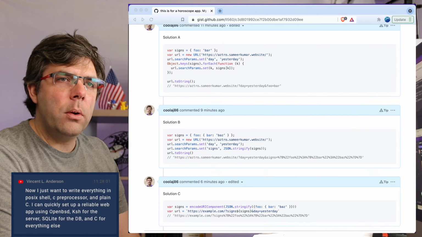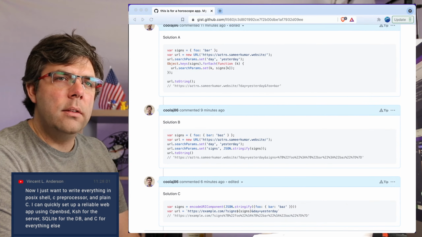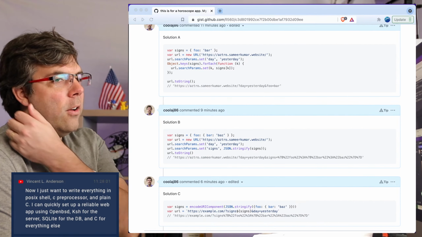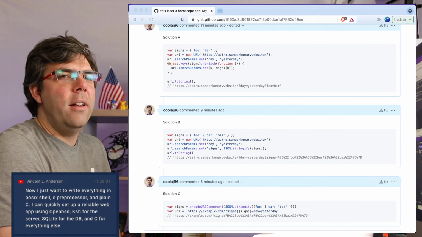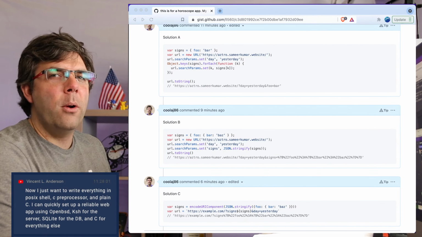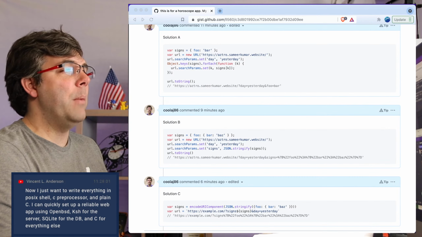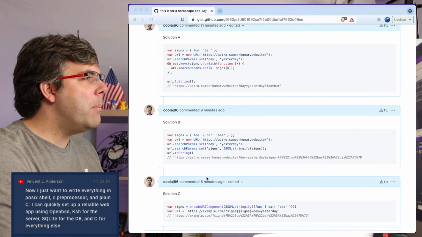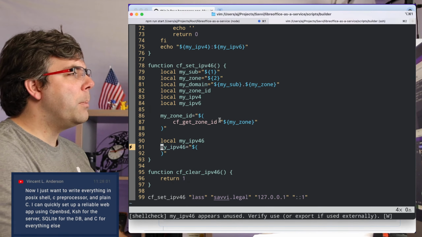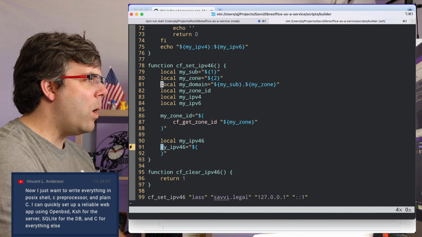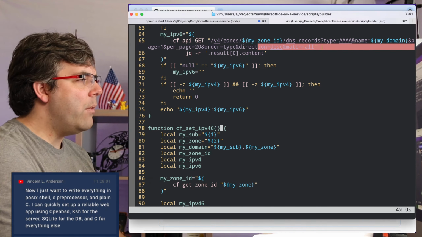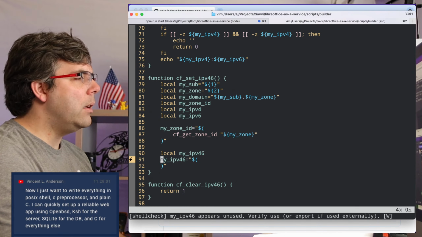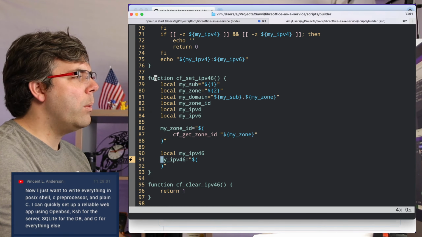I can quickly set up a reliable web app using OpenBSD KSH for the server. That's crazy. SQLite for the database, C for everything else. Okay, so I half agree with you, but shells are not good programming languages. PowerShell comes close. I'm actually kind of impressed by PowerShell. But shells are not good programming languages. I'm not recommending that people, because this is a deployment pipeline that I want to be able to run without having to install Node, which in this particular instance I'm using, but I want this to work whether I'm doing Go or Node or whatever it is.